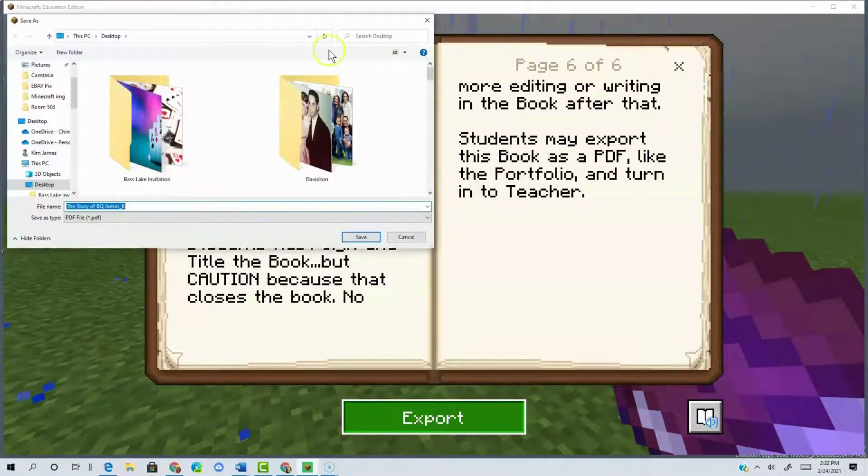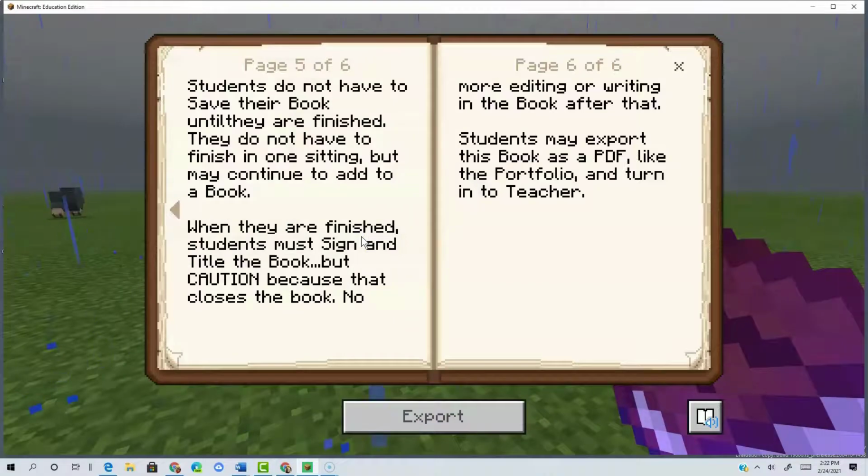Tap Export. On my Windows device, my Windows Explorer opens up. It's got the title of the book and my account name. It's going to save it as a PDF. I'm going to note where it is. It's on my desktop. And now I can upload this into Google Classroom. I can email it to my teacher, whatever needs to be done.